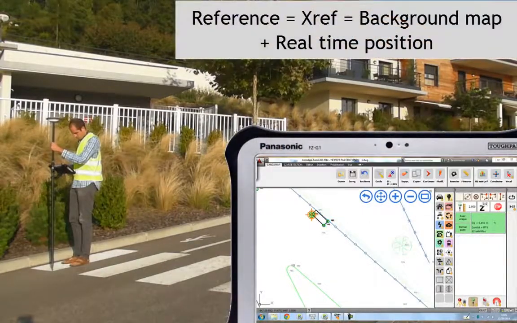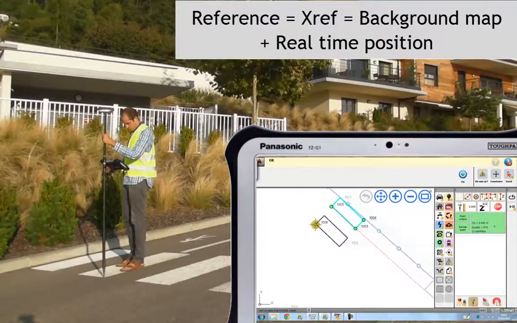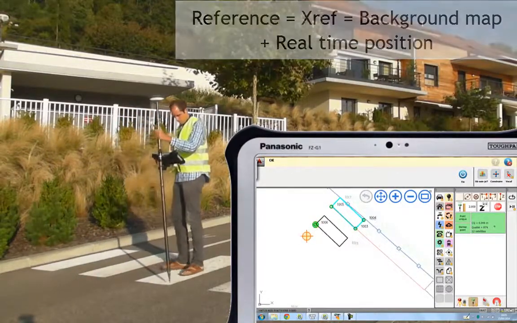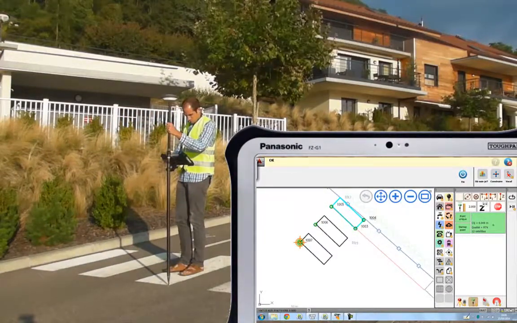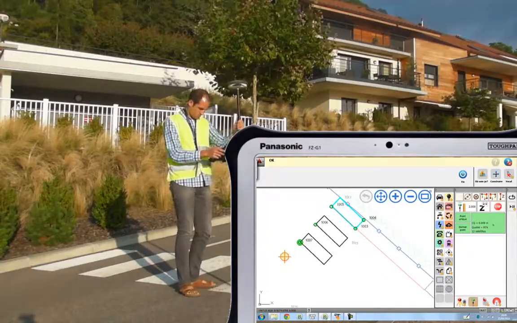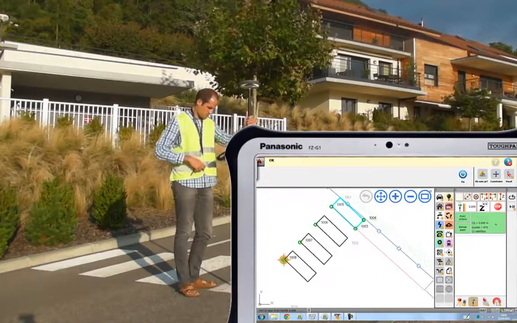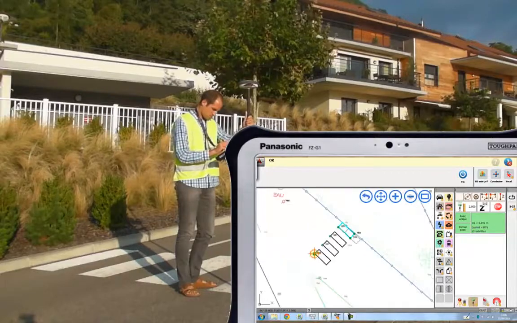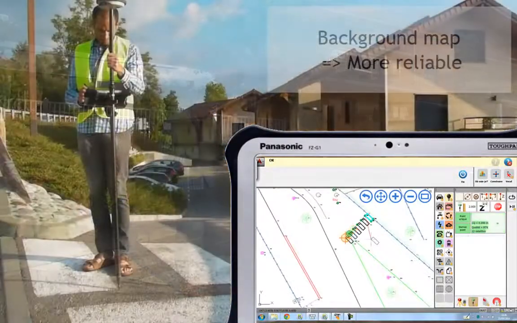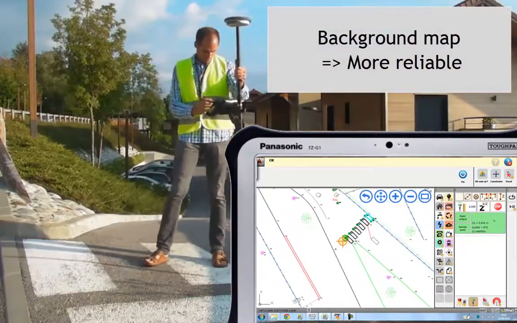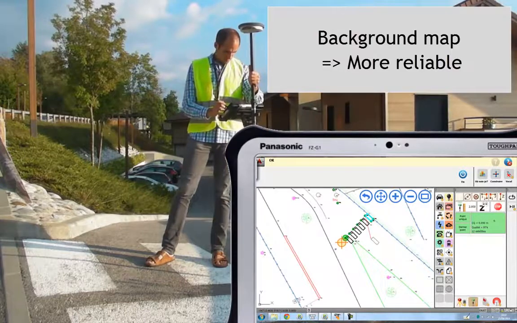With the background map, you have more precision when you work. And in addition, you have a real-time position, so it's really easy to work. Here, use the copy function to do this. Your work will become more reliable.